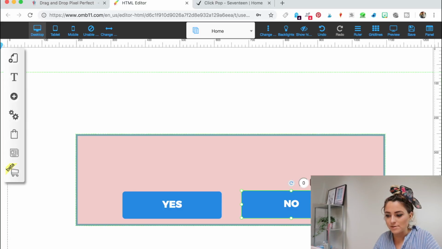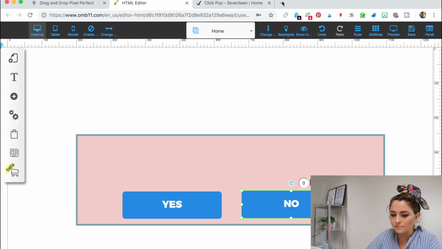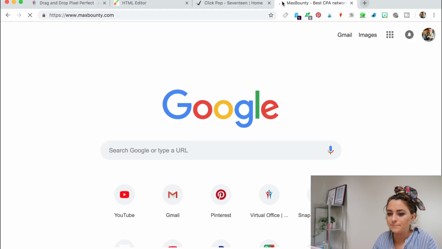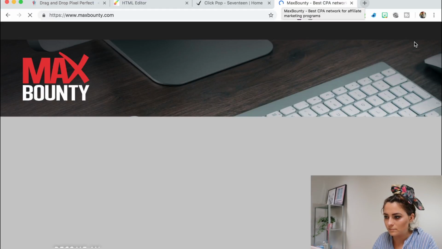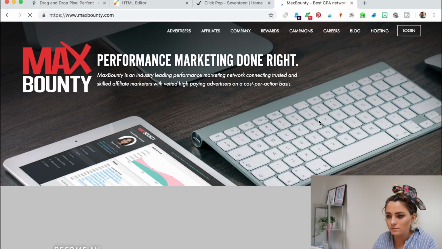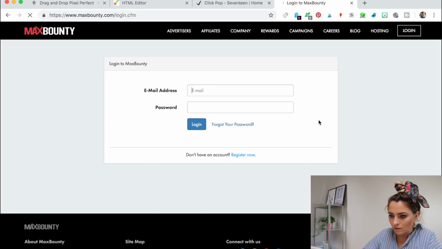And remember, these buttons are going to the same affiliate link. So then you want to go and find your affiliate link from MaxBounty. Let's go to MaxBounty. Let's log in.